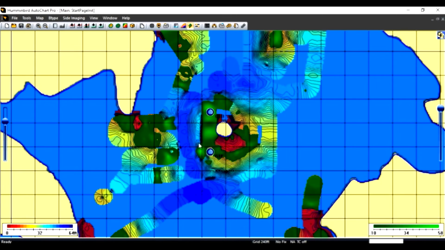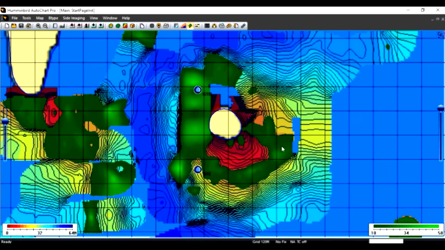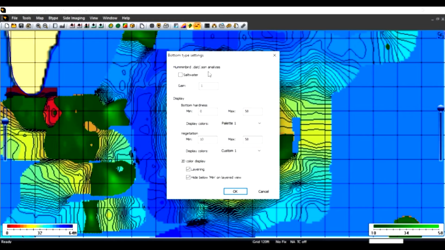You can see that areas where it dropped off, and when we looked at the site image information and the 2D information, it did not show any grass or hydrilla. You can see that here. And if I zoom in a little bit better. Now let me change the max hardness. I'm going to take that down to 30. And let's see what that does.